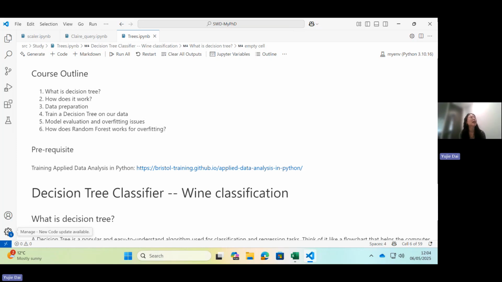I will quickly go through the outline of today's training. Basically, it will be about 6 parts. I'm going to introduce what exactly a decision tree is and how it works. We will also use an example to see how we can construct a decision tree in Python. We will do some preparation of the data. We will use the wine dataset from scikit-learn, so you don't have to download it. You can just easily import it from the scikit-learn package.